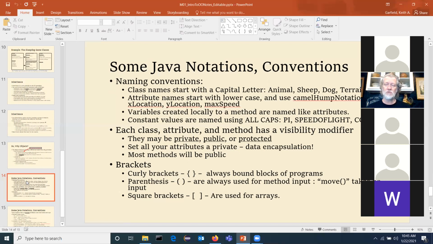You start your class names with a capital letter. Notice I did capital A Animal, capital S Sheep, capital D Dog. Start class names with a capital letter. Then for your attributes, think variables here, attributes, you start with a lowercase letter and then you use camel case, like xLocation. So notice I did xLocation with a capital L, maxSpeed with a capital S, right? So it's considered good practice to have relatively long attribute names that describe what the attribute is.